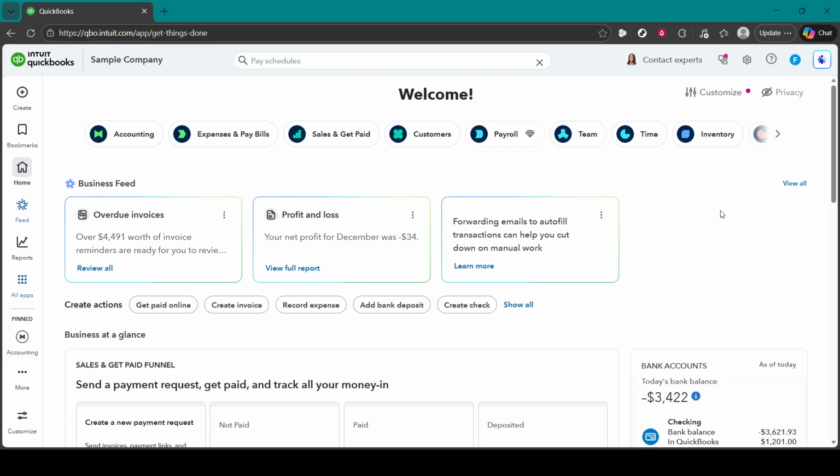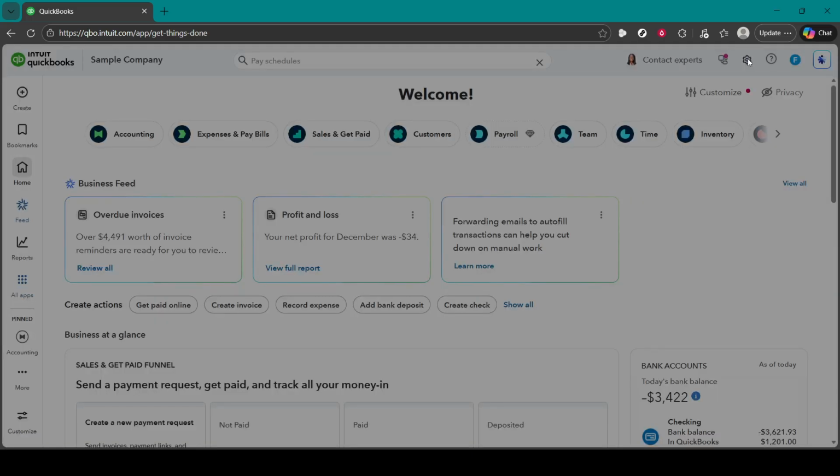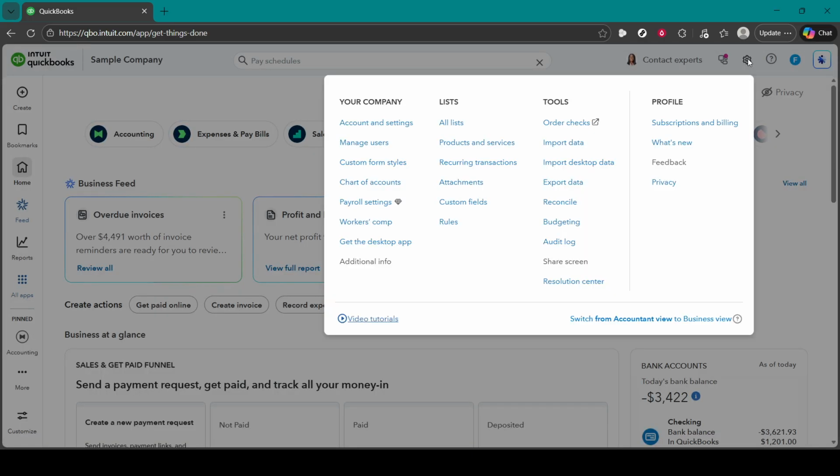Look to the upper right corner and click the Settings gear icon. It's the small gear that opens your company and product settings. If your browser window is narrow, you might need to maximize it or scroll slightly to see the icon. Clicking this will reveal a menu with several options related to your company setup.